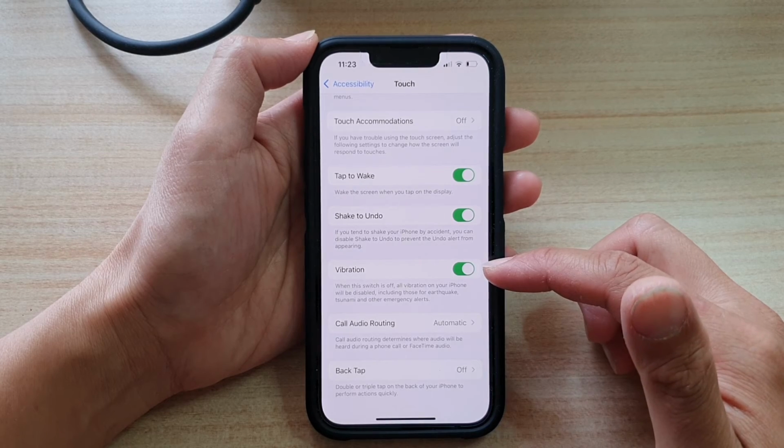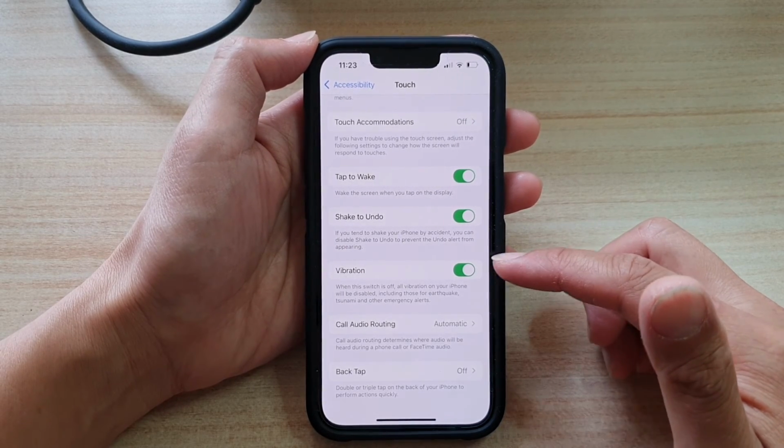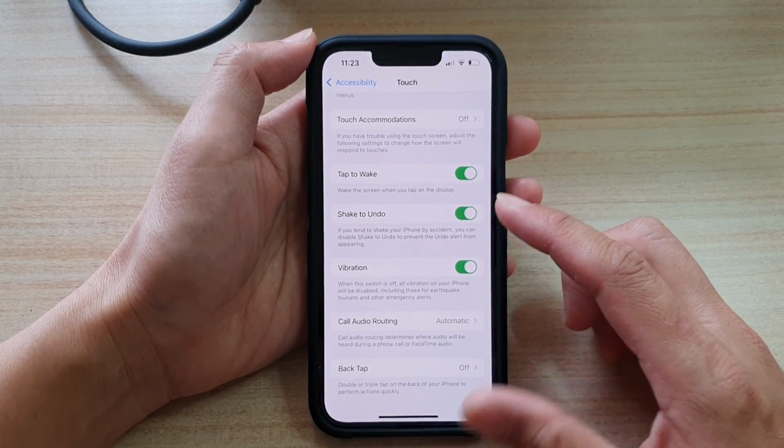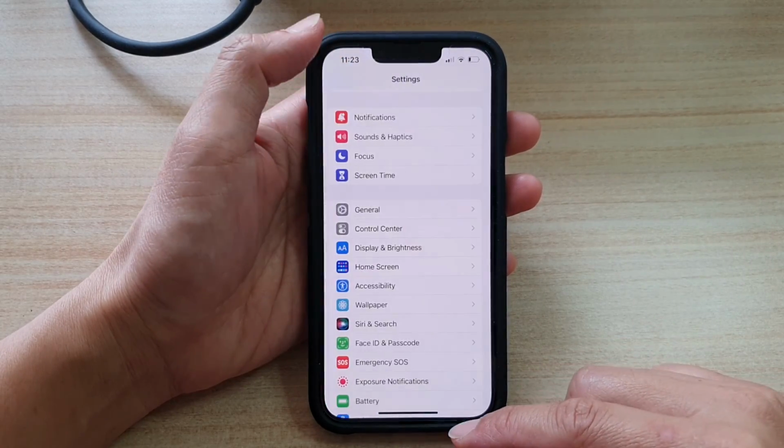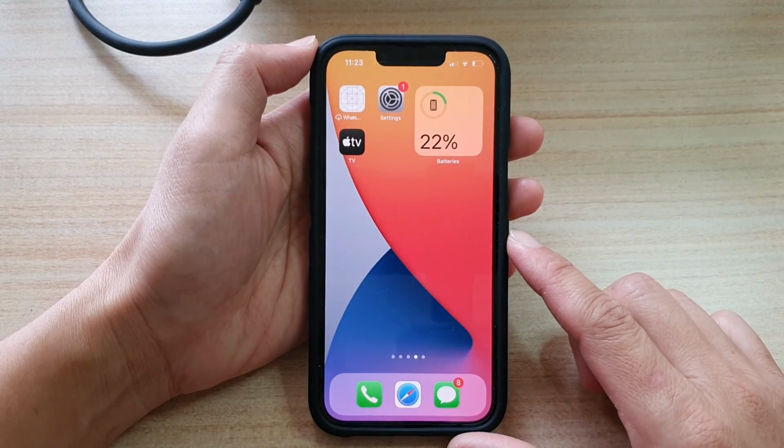Otherwise, you can go in here and turn on vibration if you suddenly find out your phone does not vibrate. And that's it. Finally, you can swipe up to go back to your home screen.